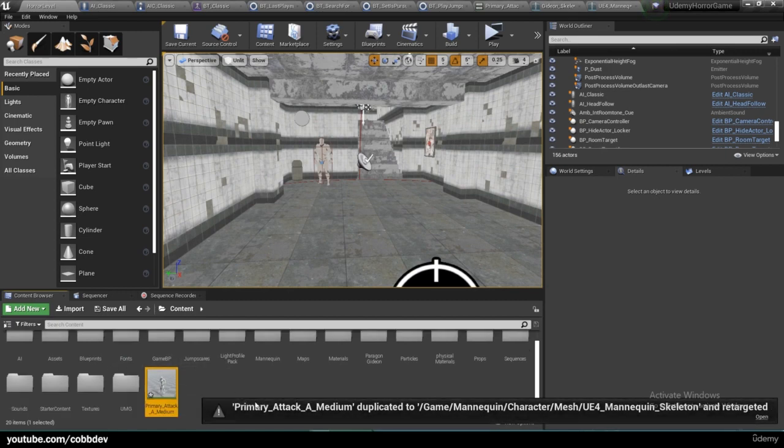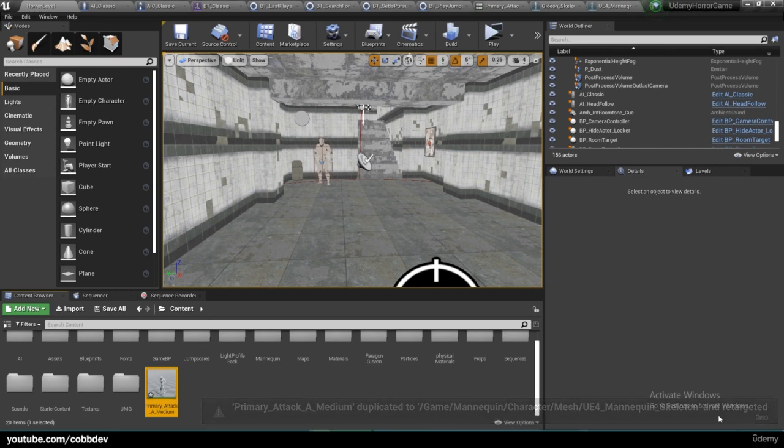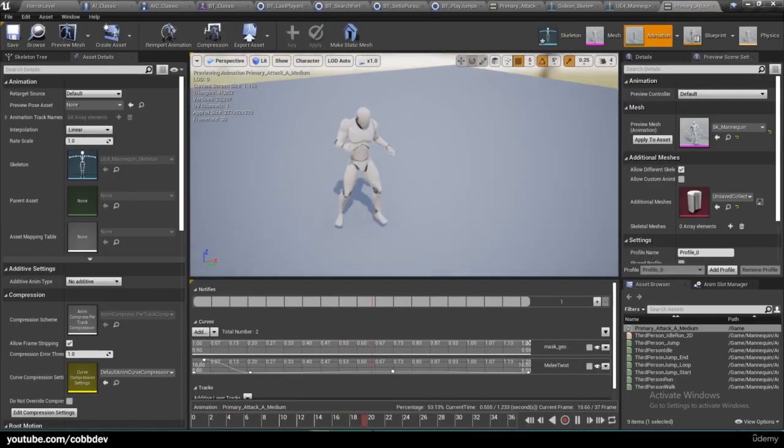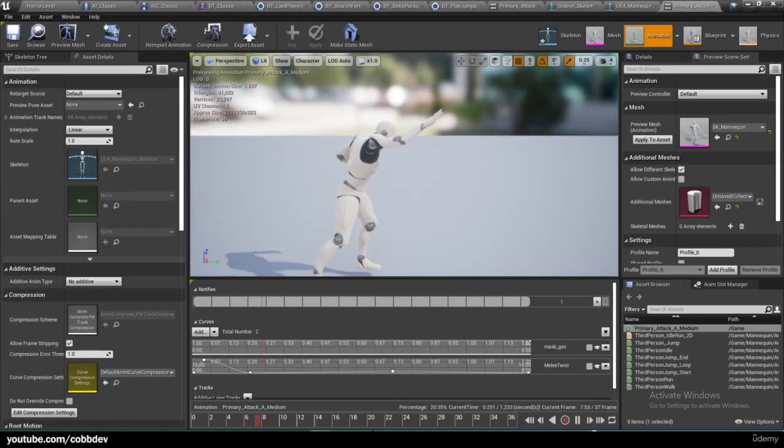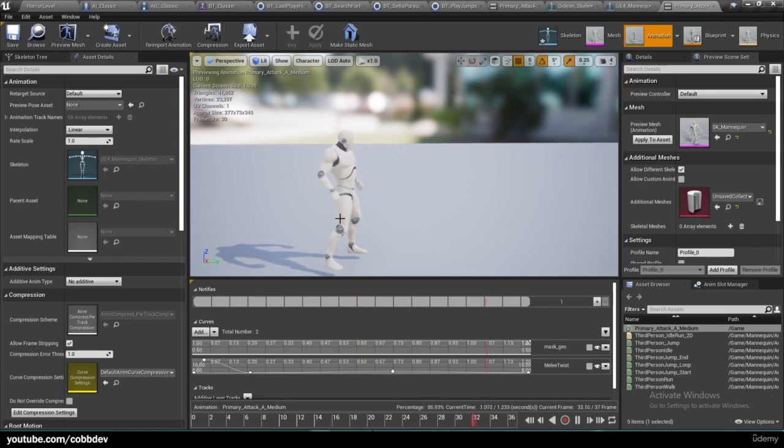So now it says primary attack A medium duplicated to game/mannequin character, etc. And it puts it right in our content browser. We open it up, and we can see now we have the Gideon animation on our mannequin. So luckily, this went very smoothly.